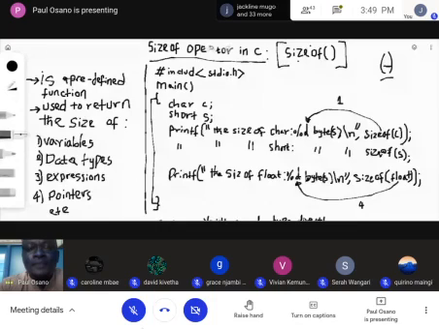I believe you've been taught Excel in computer applications. Have you been taught Excel? No. Yes. Not yet. Someone is saying yes. You will find quite a number of functions. Madam will teach you quite a number of functions in Excel.